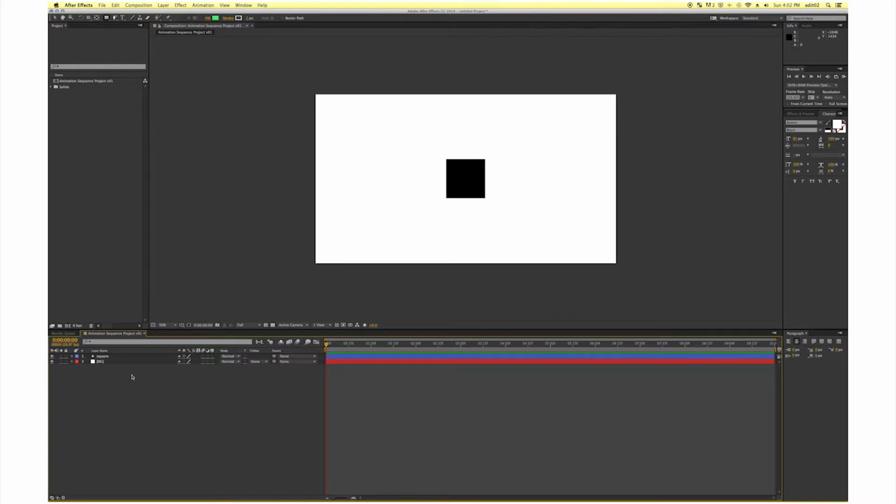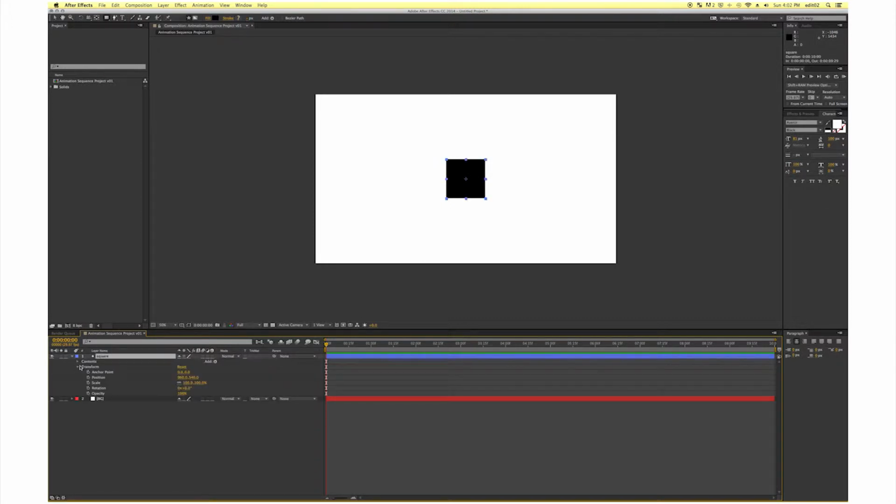Alright guys, in this next tutorial I'm going to quickly show you how to add easing to your animations. We're just going to animate this square and give it a little rotation and scale. So we'll go into our square options and twirl it down. We'll go into our transform inside the square and hit a stopwatch.